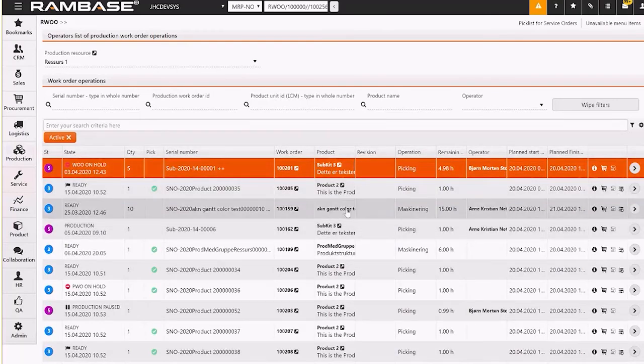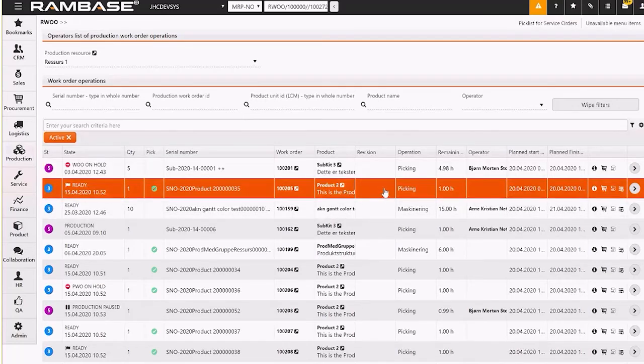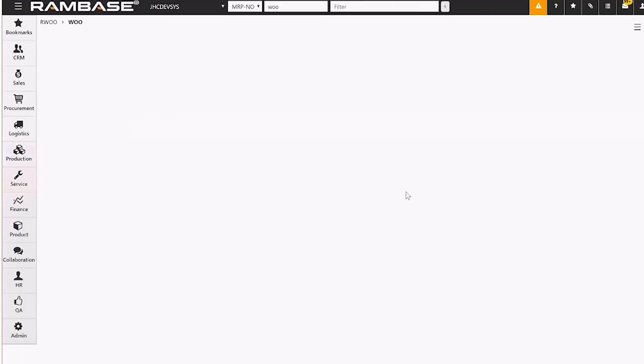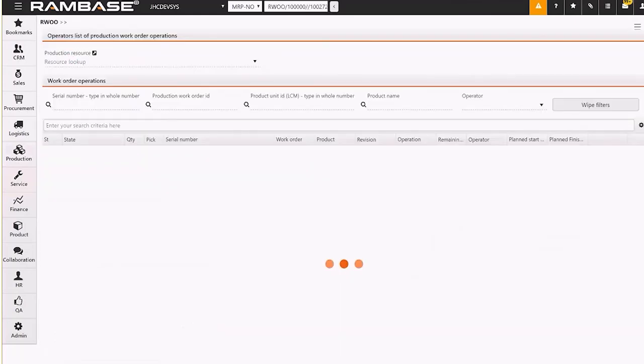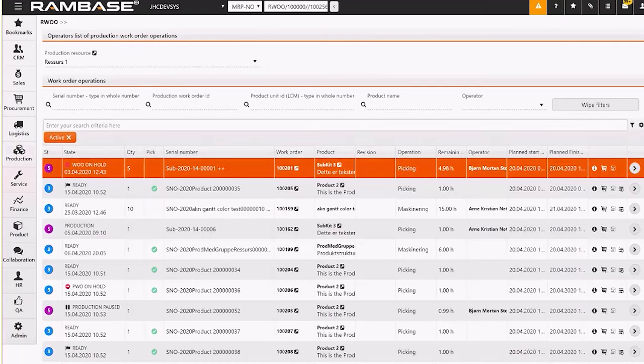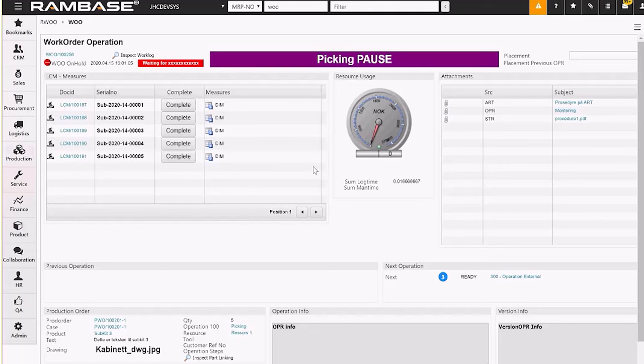To get into the job as before, you can just press enter on the line, double click, or you can press on the icon to the right. You have the arrow here that does exactly the same. Open the work order operation, which is still the same as before.